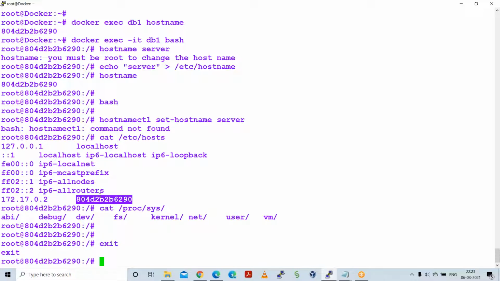This ID is a host name only. Yeah, correct, I was just checking that. Can I give a human readable name, just to say that it is my database container, it is my host name is server or my client? That is what I was trying.